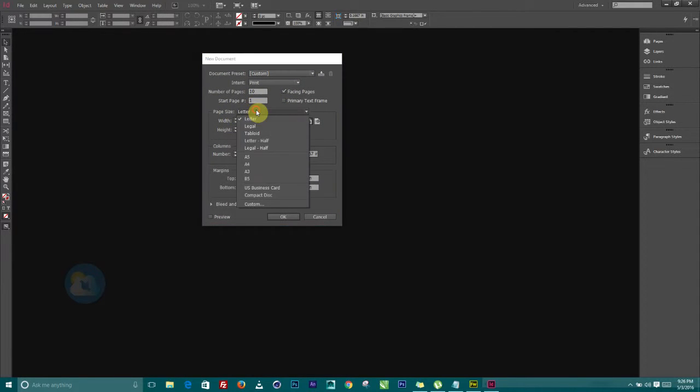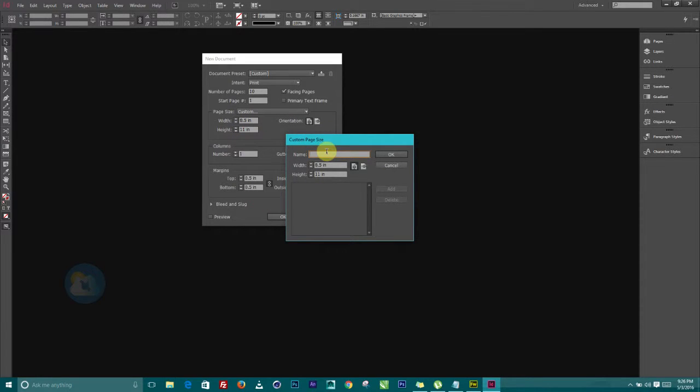The paper size, we have various paper sizes in InDesign. We have the A5 and A4, different sizes. You can also click on custom to enter your own custom size and give it a name. Let's say I want to design something like half of A4, which is 4.25 by 5.5. So this is basically half of A4.